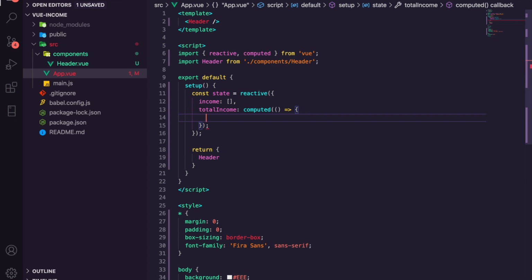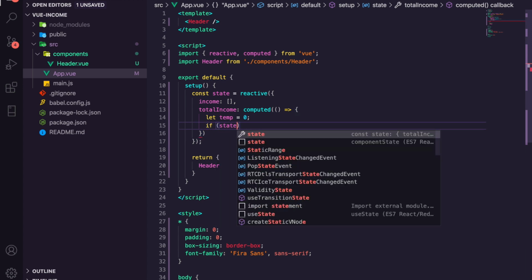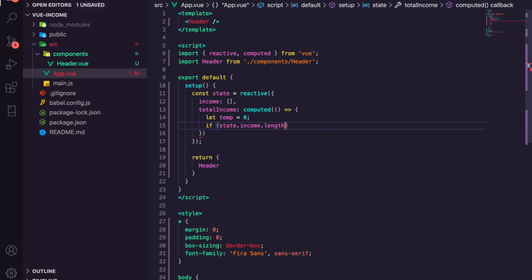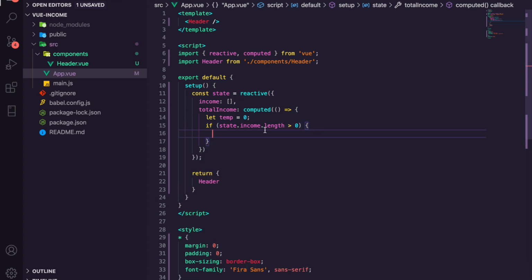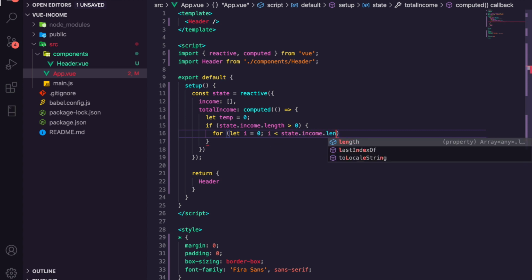And then all we're going to do is say let temp equals 0. Sorry, I always put a semicolon at the end. Don't put a semicolon at the end. We're going to say if state.income.length is greater than 0. So do we have something in our array? We're then going to say for let i equal to 0. So we're going to do a basic for loop here. And I'm just going to say i is less than state.income.length. We're going to say i++.